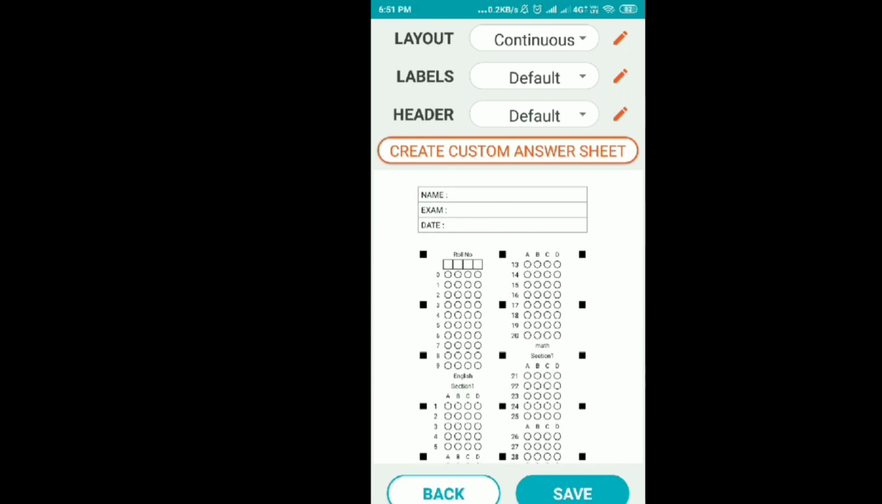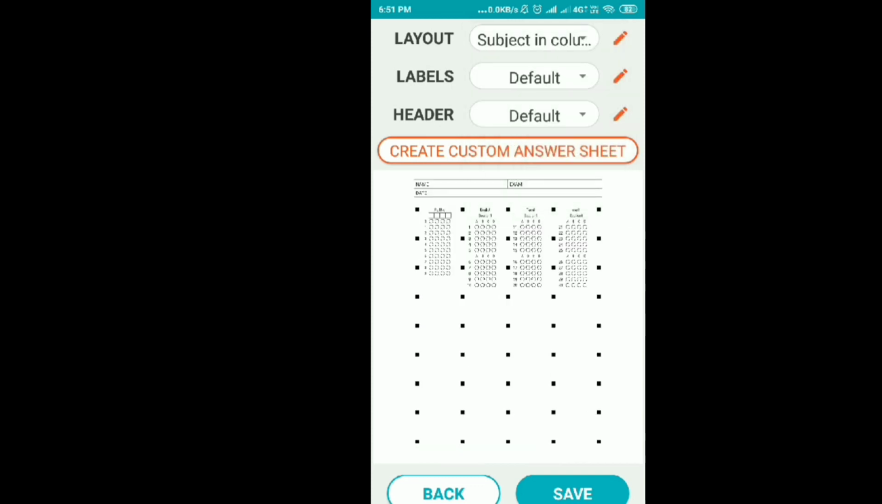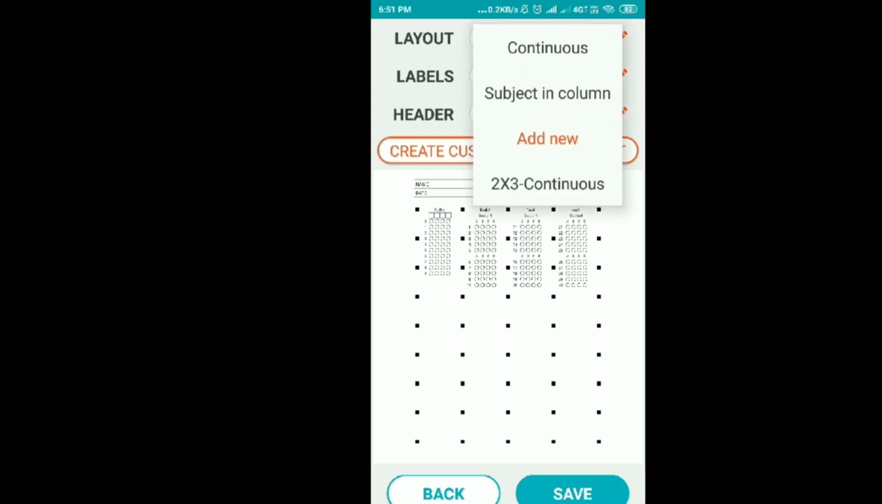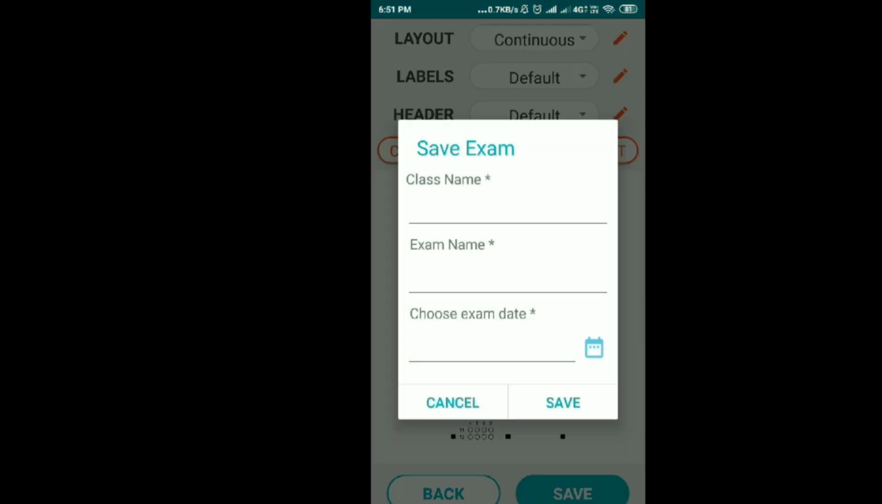Okay, now layout. You want it to be continuous or set in column. If you set in column, it will be like roll number and details are like this, English, Tamil, Maths. That is the only thing, nothing different. So it will be default, fine. If you want in column, let it be like this, or you can do it in continuous itself, fine. Because we have another advantage in the end, so we can save it.